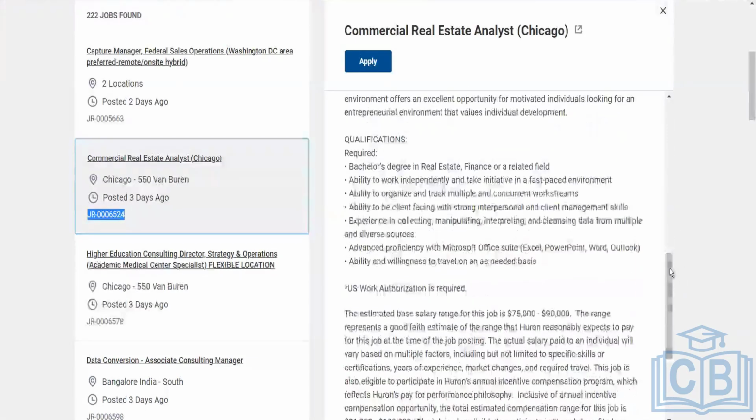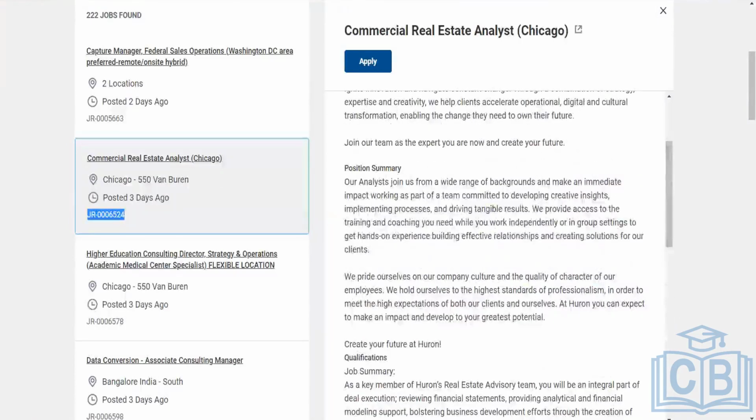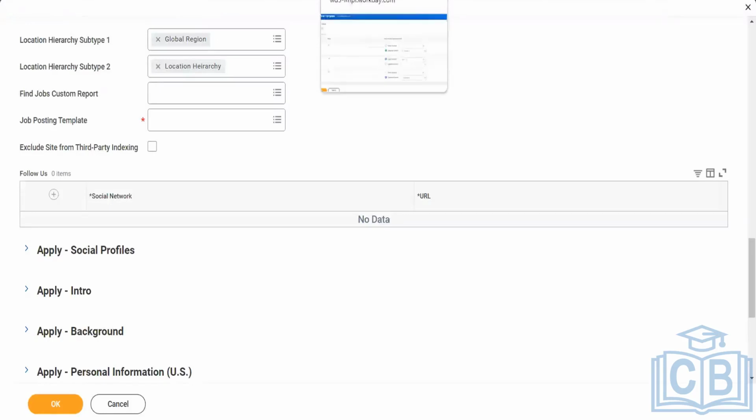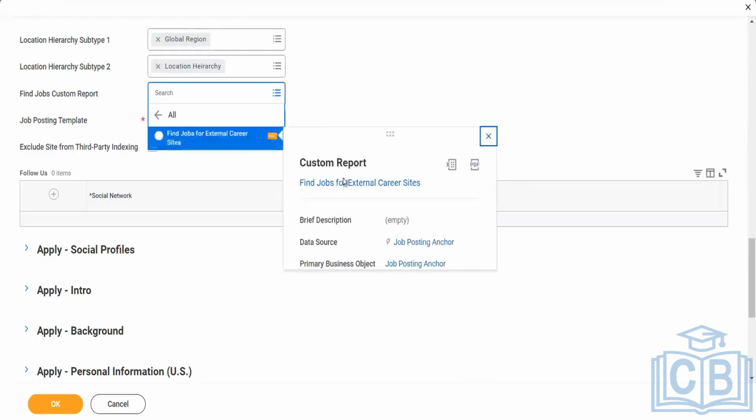We have a lot of templates which we add on our career site, so please make a note. Till now we have seen for job alerts the message template or the email template. Now on our job details, we are going to add the find job custom report. Let me show you how it looks.